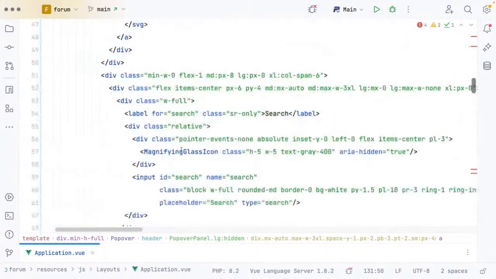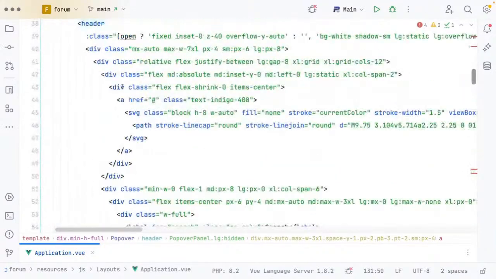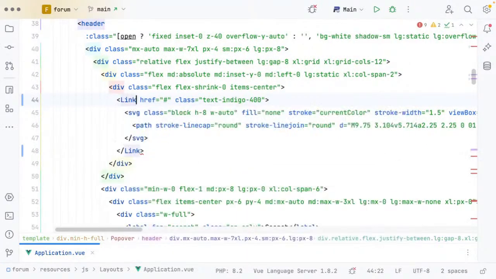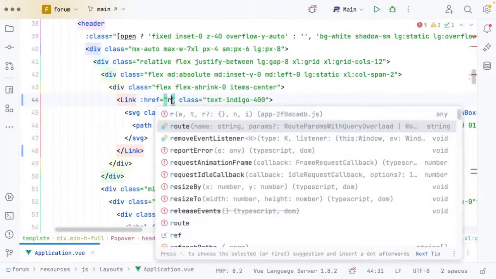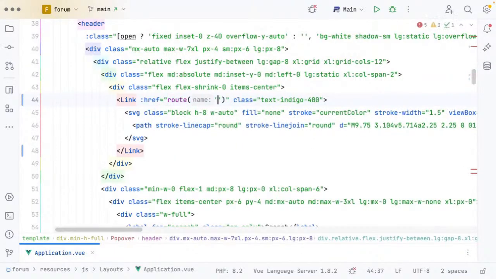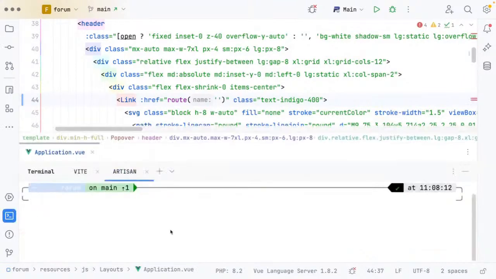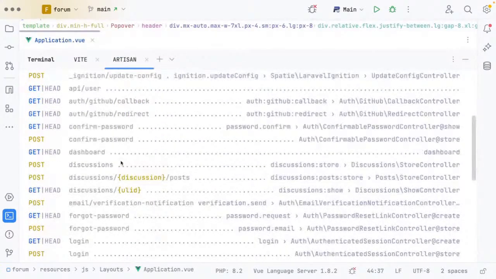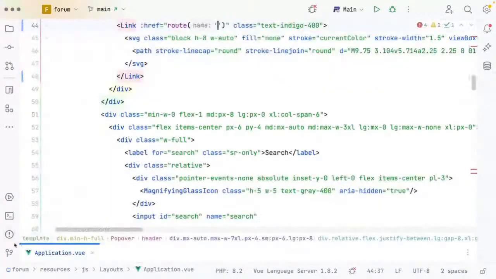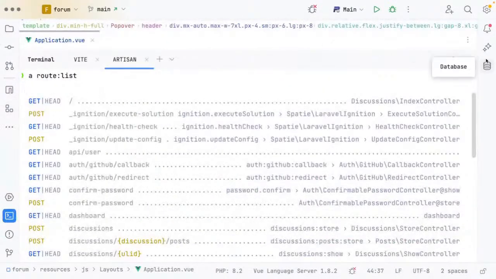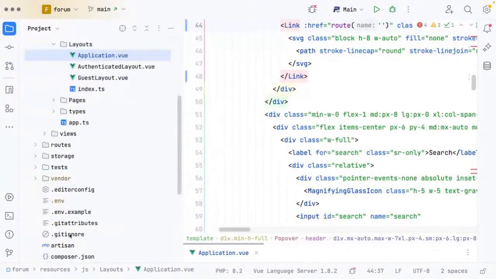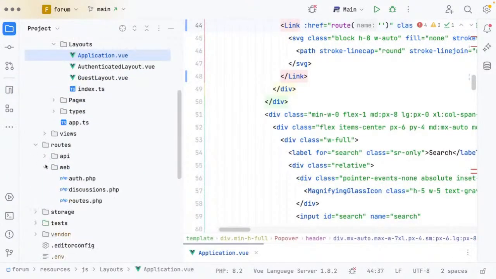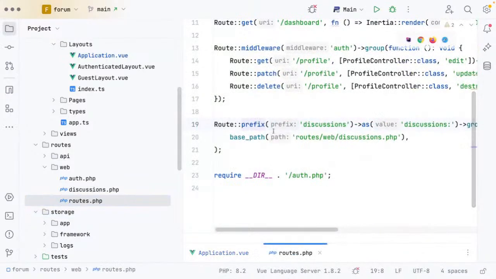Okay, so let's just go hook a few things up. So this, for example, we want a link here and we want this to go to our home page. When you click on that, you want to go there. So let's just do a quick route list. Let's go have a look what we got. Discussions index controller. What I'm going to do is give that a name quickly in my routes to make this a little bit nicer to do.